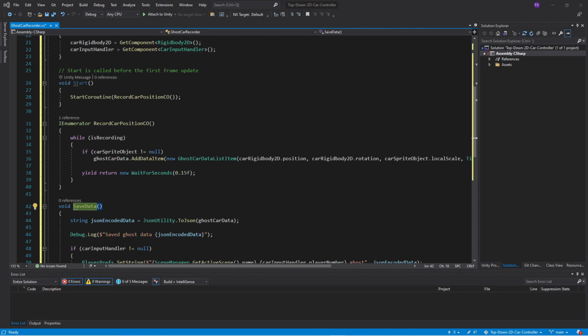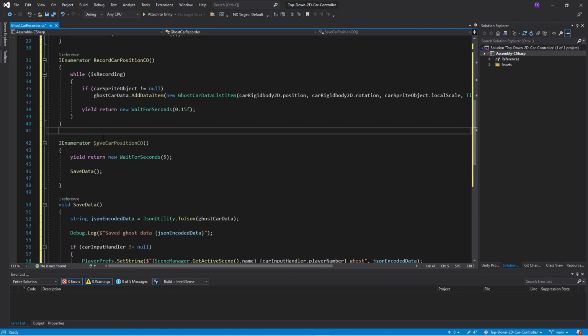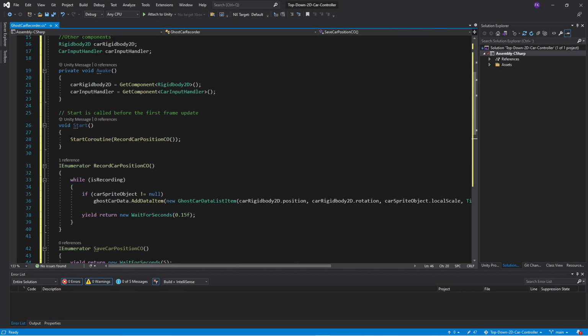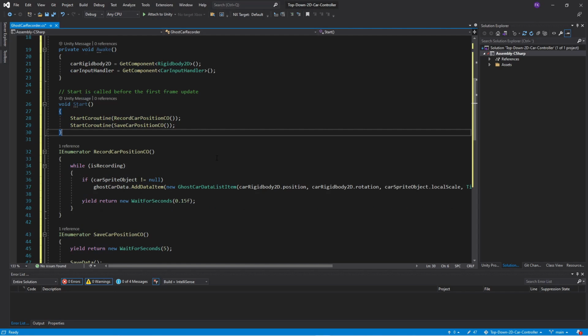So let's add a coroutine, and we will call it save car position CO, which just waits for 5 seconds and then saves the data. So we need to start that as well in our start function. Like that. And now when we are starting, it will start to record the car's position, and then after 5 seconds it will save the car position CO. So let's save that and take it for a spin in Unity.